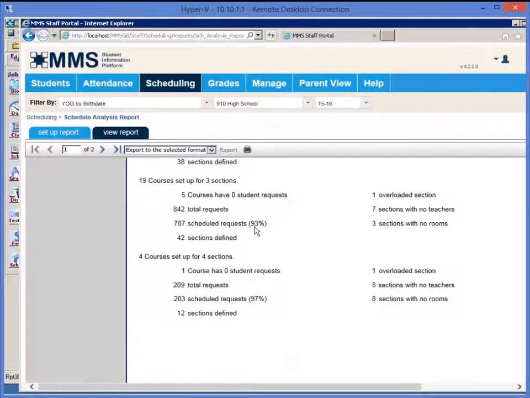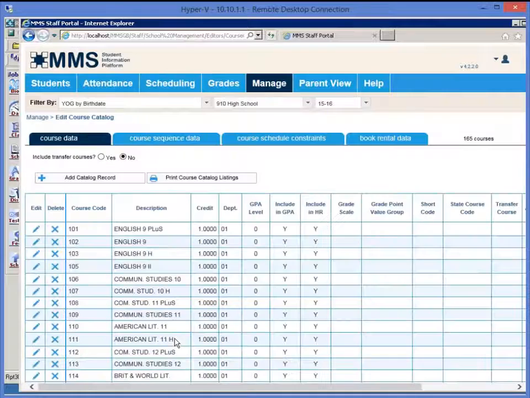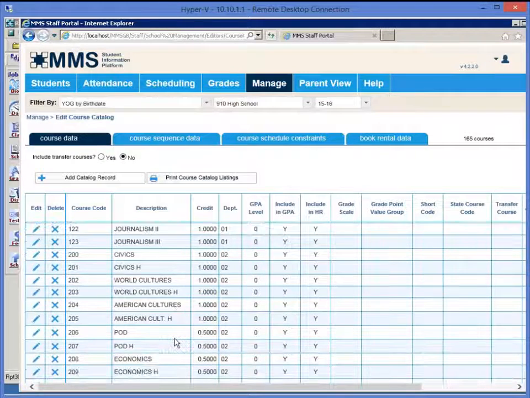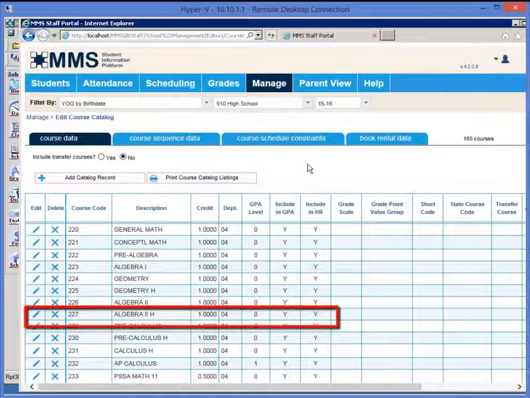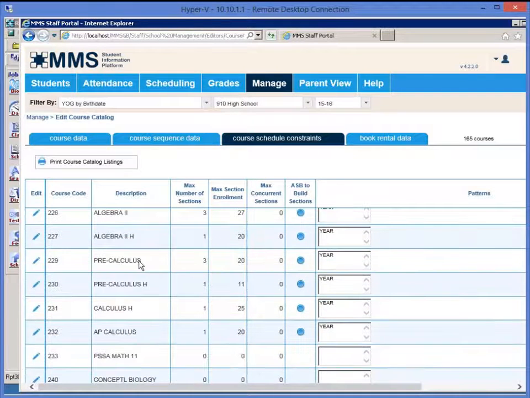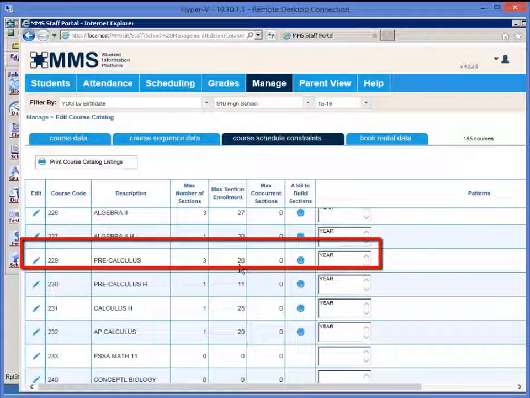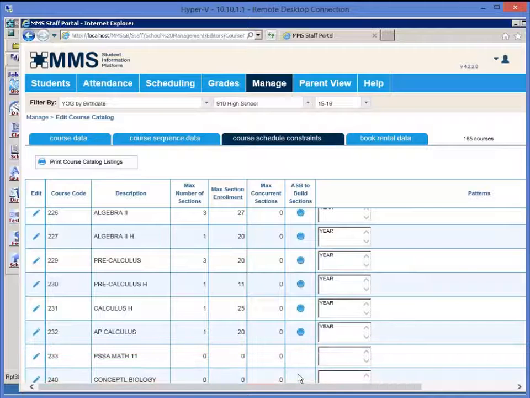So if I come back over here, I can look at Manage, edit my course catalog. And if I go down to course 229, I can see whether or not course 229 is set up to be scheduled. So if I go click on, oops, come down a little bit more, there's my pre-calc. I'm going to go into my course schedule constraints. There's 229. So it was supposed to be building 3 sections of 20. But I might have come in here and realized, oops, conceptual biology, I didn't tell it to build. And that could be something that happened of, oh, I didn't have enough in there.